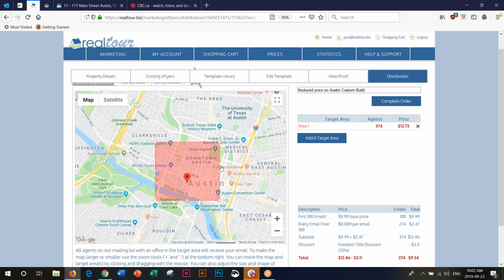And every time I made a change, my little summary area over here updated. Oh, look, 374 agents in this little downtown area for $12. Perfect. That's what I want. Okay, so you can make these target areas as small or as big as you want. Sometimes people blast out to 20,000 people. Seriously. And sometimes people do a very targeted hit because you can send as many e-flyers as you want. You might want to start out with a very targeted hit, and then based on response next week, you want to do a bigger blast, okay?